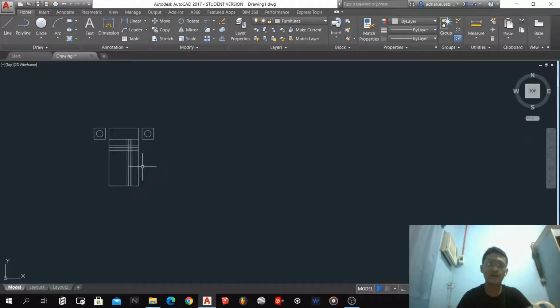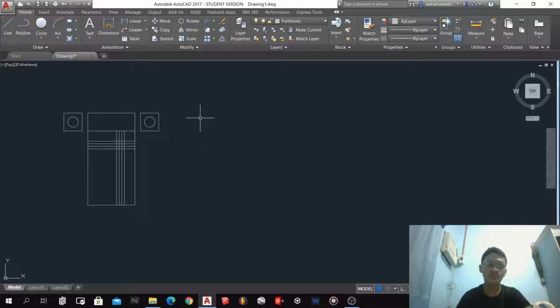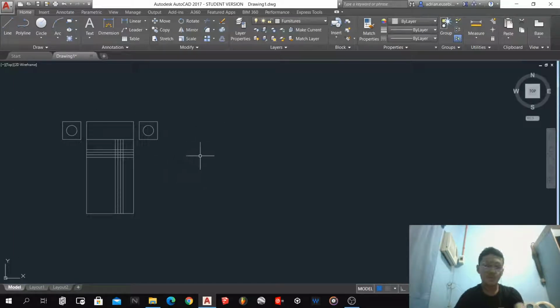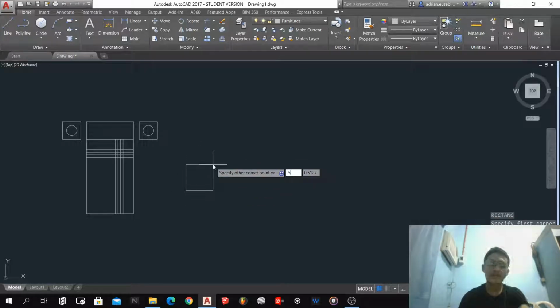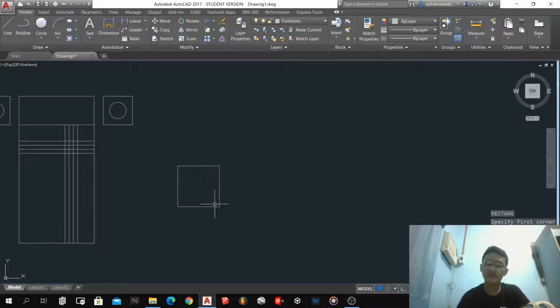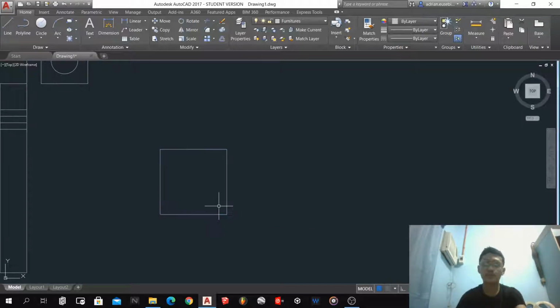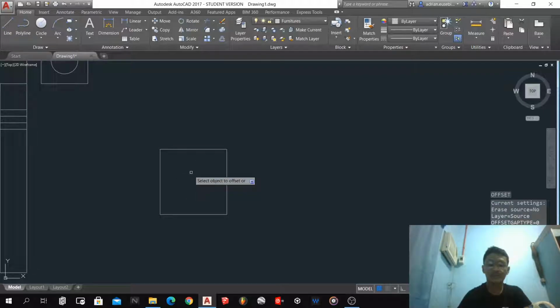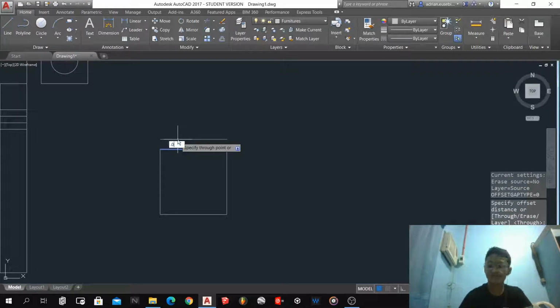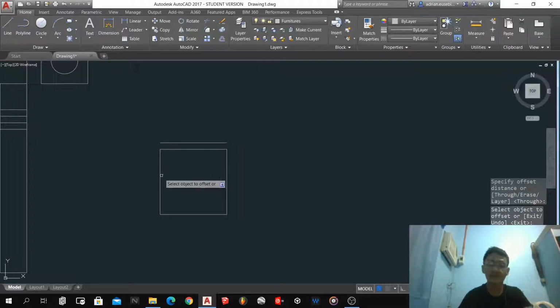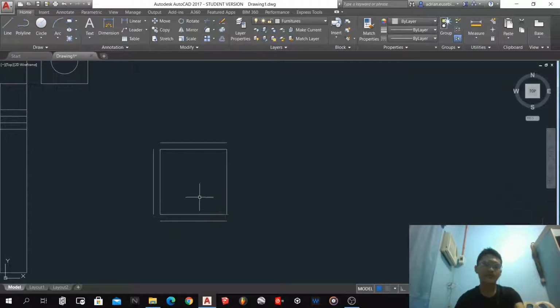We can make our sofas. So how to make sofa in AutoCAD? So first is to make a rectangle with 0.5 by 0.5, then X for explode, offset by 0.05, 0.05 and 0.05. Then after that, F for fillet, select the radius and 0.05.